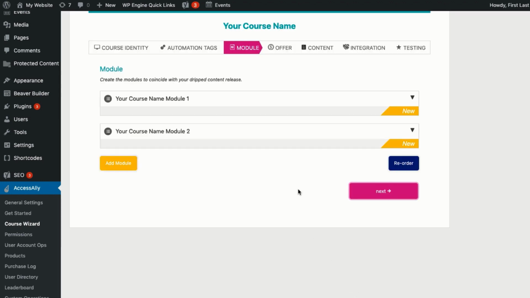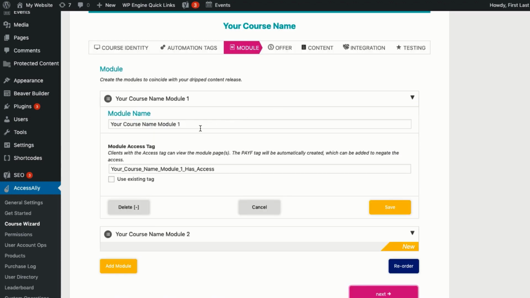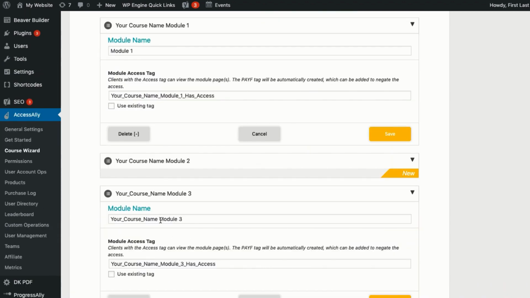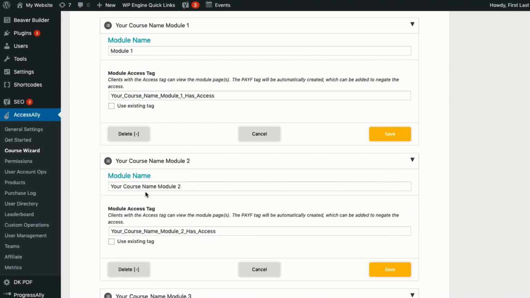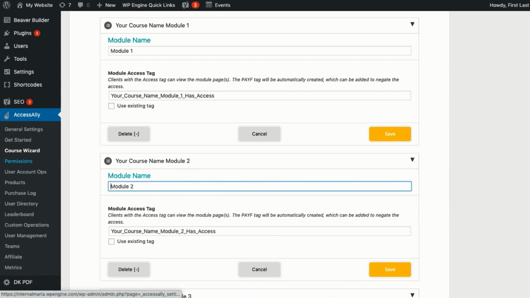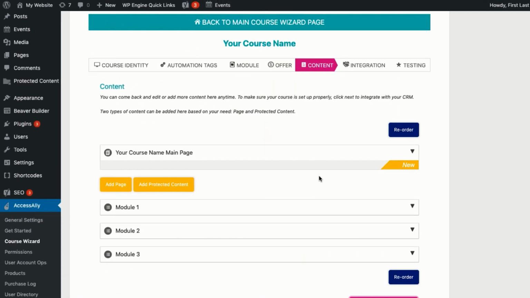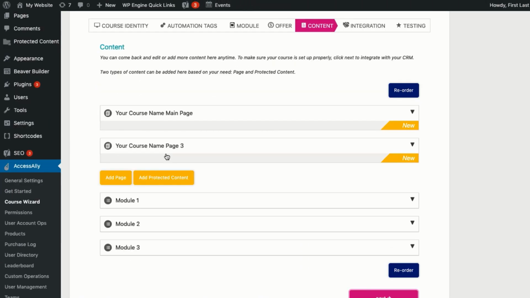In the module area, you can set up the different sections of your course. While on the previous page we saw the global permission tags, here we see that each module has its own unique permission tag. So let's say, for example, that we have three modules in our course. We can release each module separately, turning it into a three-week course.